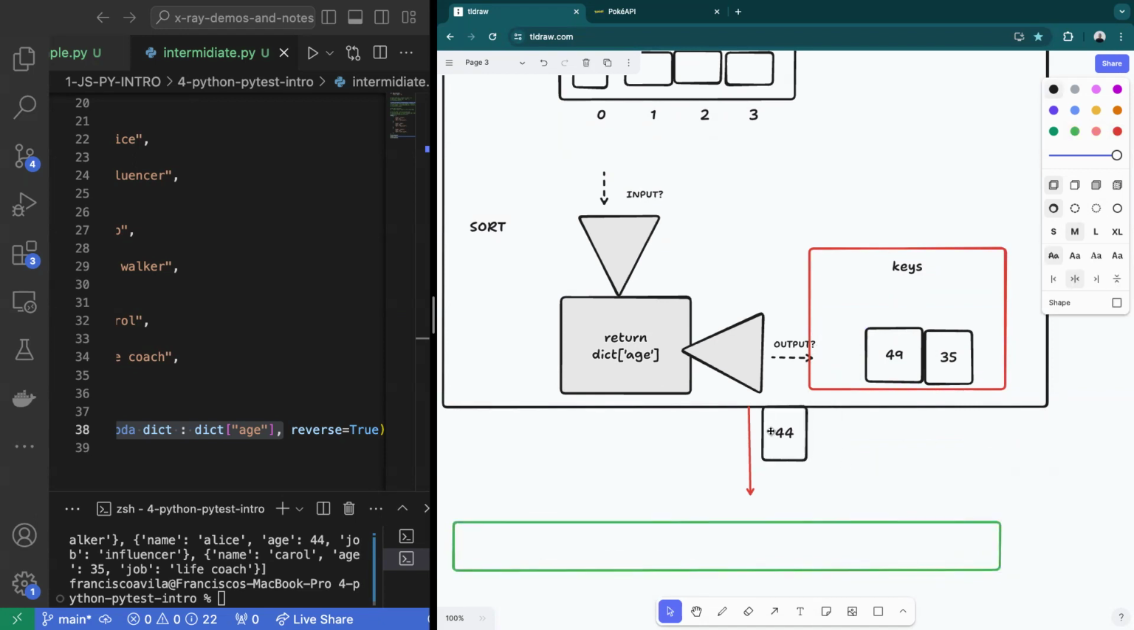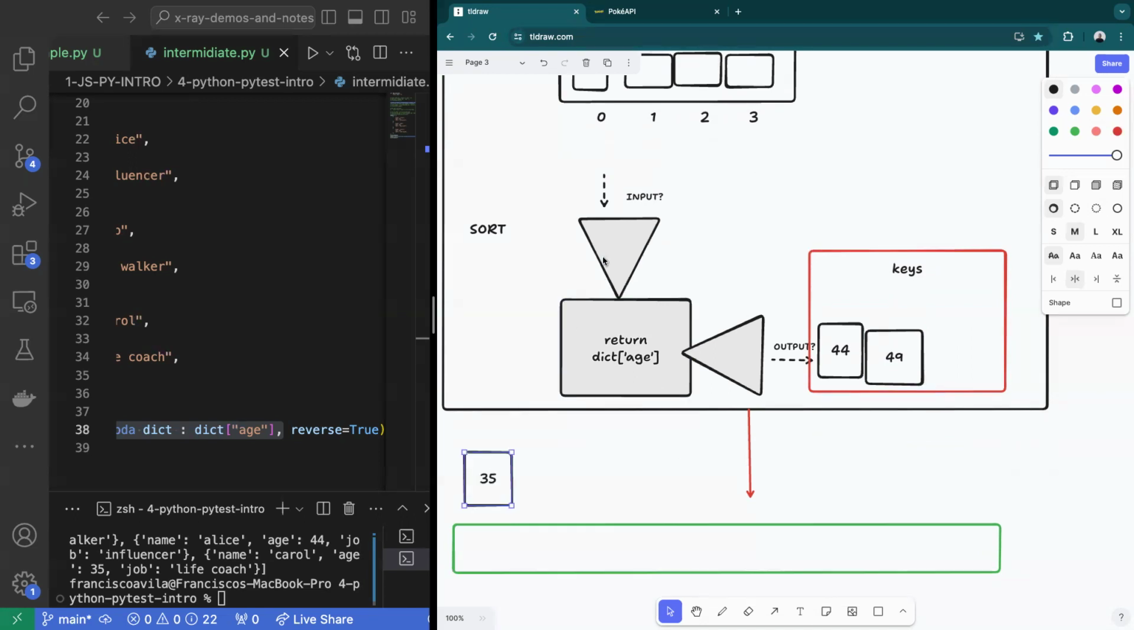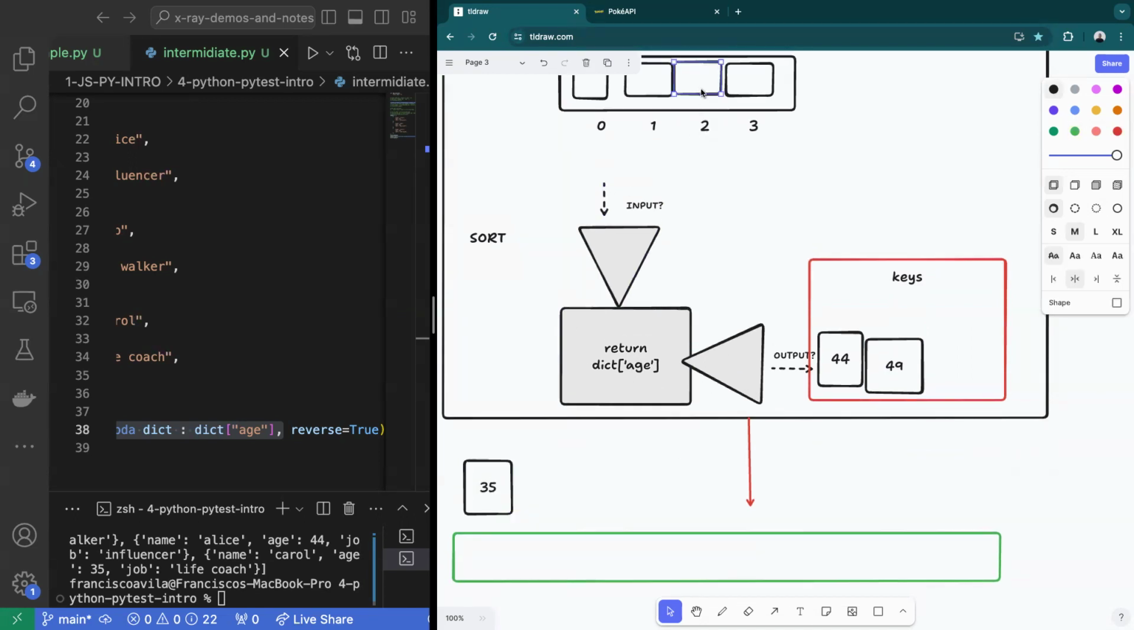it matches, right? So it says, all right, well, if I'm not in reverse, so I'm going to go from smallest to biggest. So it says, well, this should be 35. And maybe that's the third one, right? So there I get my dictionary where age is equal to 35.